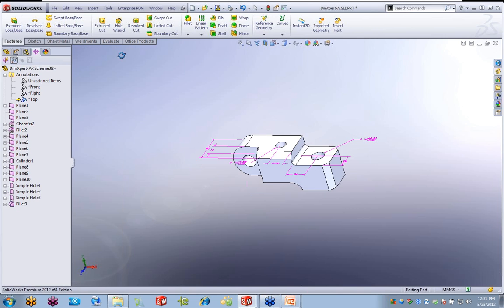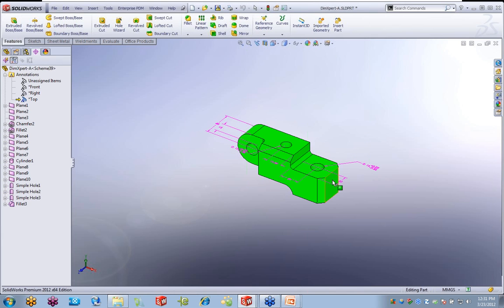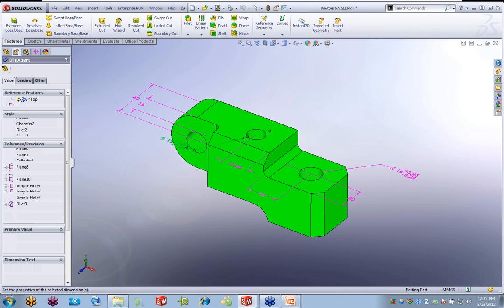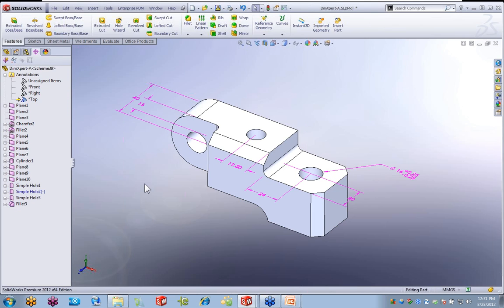A couple other things about the DimExpert while we're in here. The DimExpert tool can also allow us to see the status of the model. In other words, is it fully defined using the dimensions? Are all the features fully defined? Okay. Now, if I were to delete one of these dimensions, I'm just going to delete it right out of here. I'm not deleting a driving dimension. It's not something the model uses to create a feature. It's just an annotation that we're going to use on the drawing.